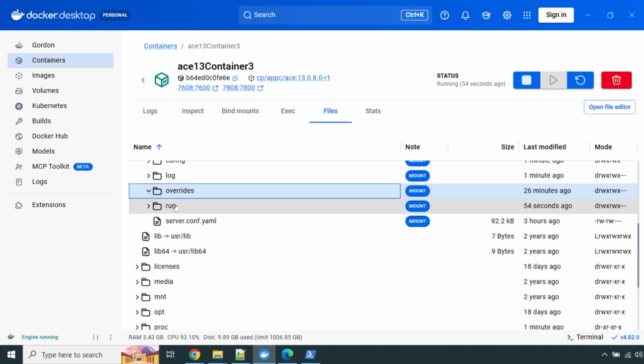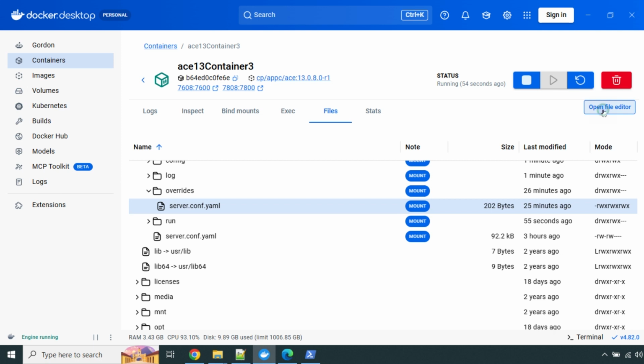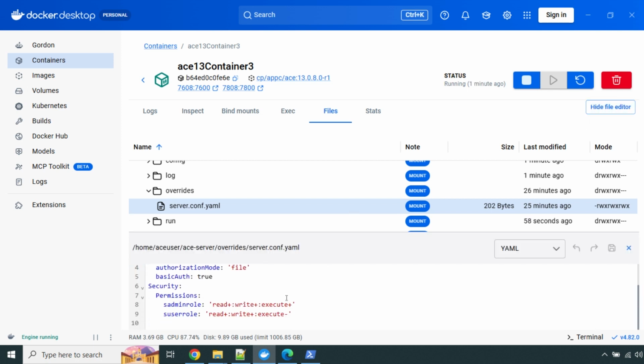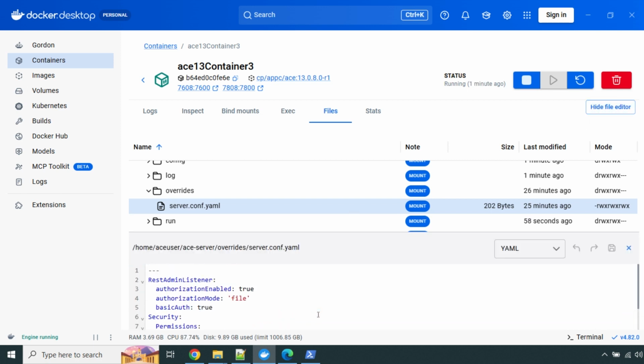Overrides, server, open file editor. You can see all the configuration we did earlier. So when we have the mount, we will not lose the data. So we can refer to the same once we create the new container.